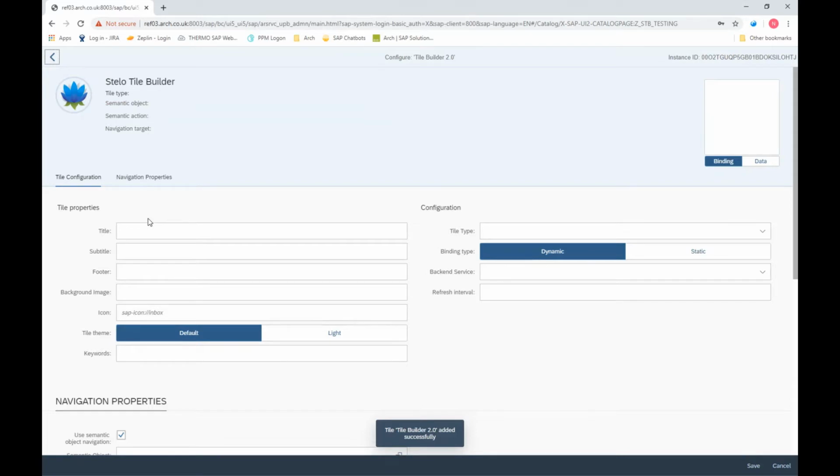So now we're into the Stelo Tile Builder screen. The first reason for using Stelo Tile Builder is that you get a live preview. It's a fully integrated product that integrates into your Fiori LaunchPad Designer, and when you start to design, it's a what-you-see-is-what-you-get type of designer. So you've got a live preview, as you design the tile, of how the actual tile will look once you're finished.